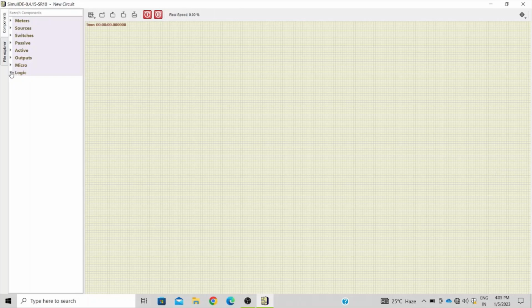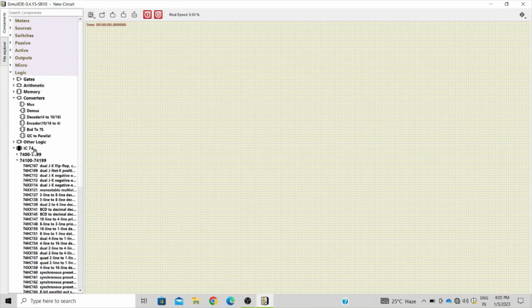Go to the logic tab, and under the logic go to the IC74, and under the 7410 to 7199 series select the IC74138, which is a 3 to 8 line decoder. Just drag it to your workspace.